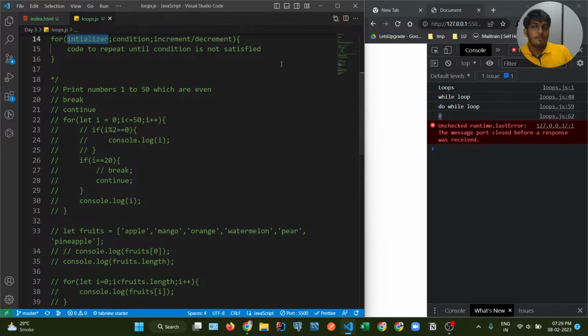API, I will not be able to cover in this essentials, because I need to teach a lot of things for that. Promises, async, await, fetch.